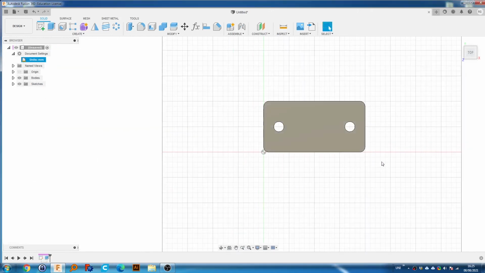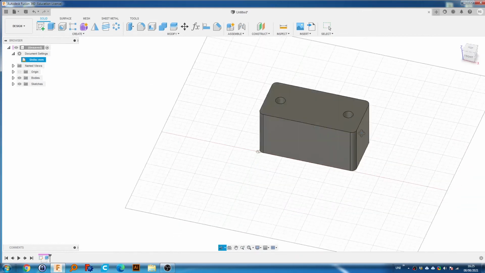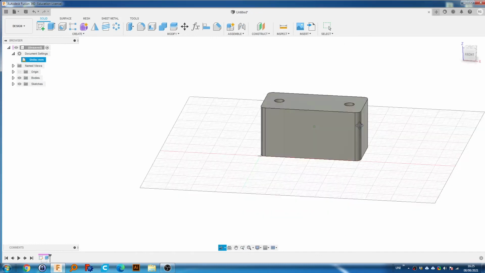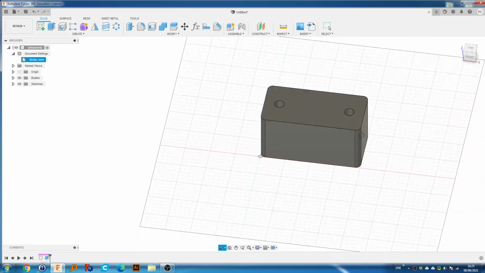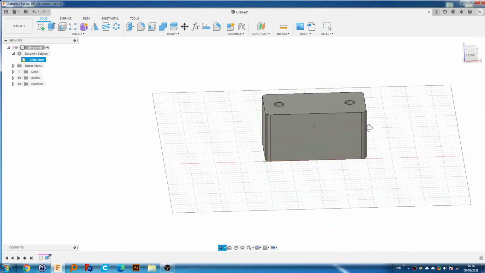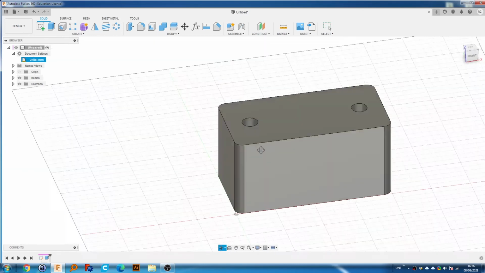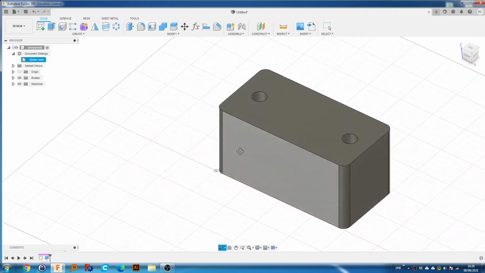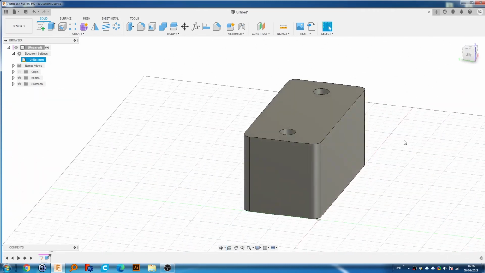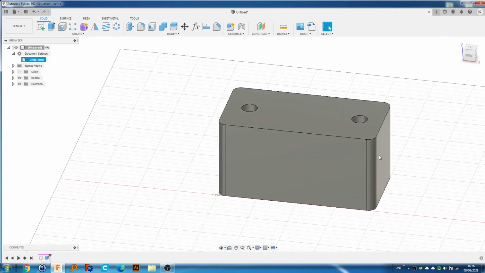And now you can see if you shift and click in your middle mouse button, and then move your mouse, ensure your mouse button is still held down and the shift key is still held in, you can rotate around your model. So yeah, you can see that now we have a nice block.